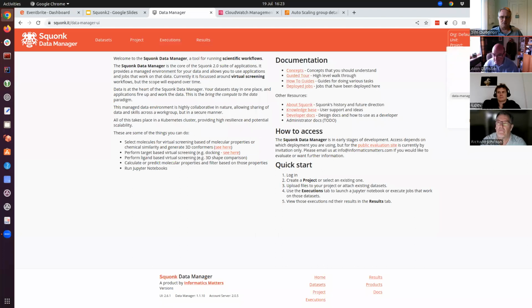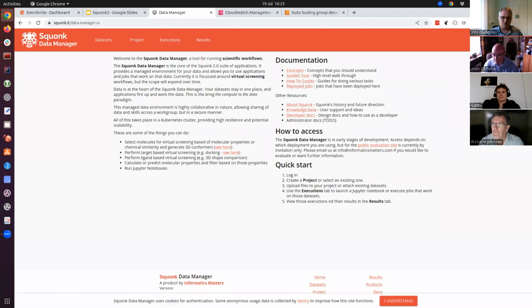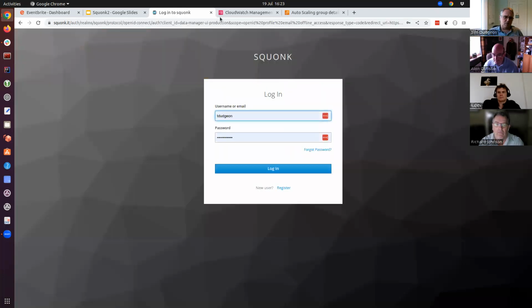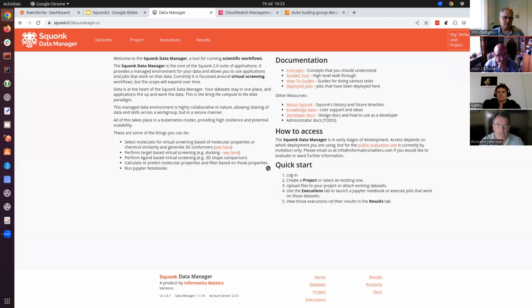So the first thing I'm going to do is log in. In order to log in, I need to log out. So, Login, which takes you to our Keycloak authorization and authentication system. If you're a new user, just click on the register link, and that will take you through the standard register process: you get an email, you confirm it, and then your account is set up. That will set you up as an evaluation user. So I'm already set up, so I log in.